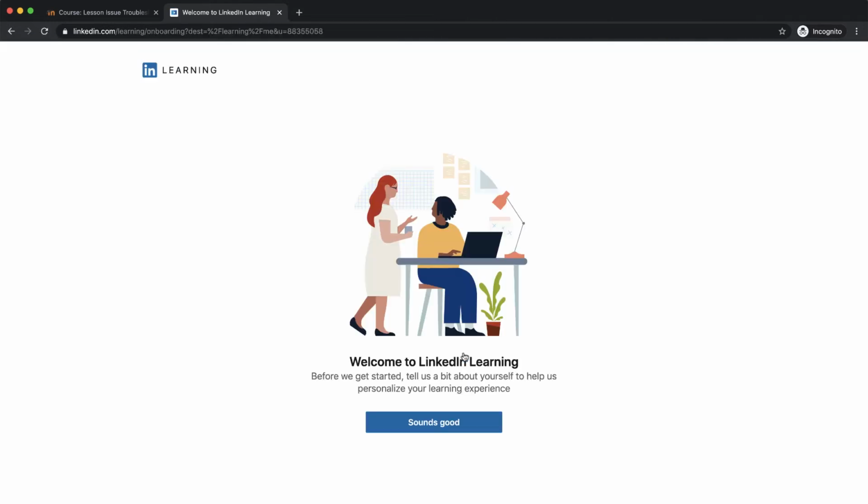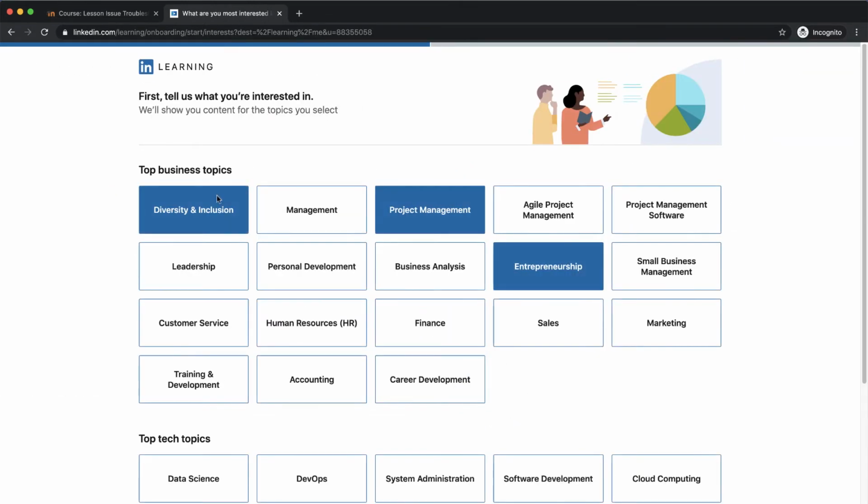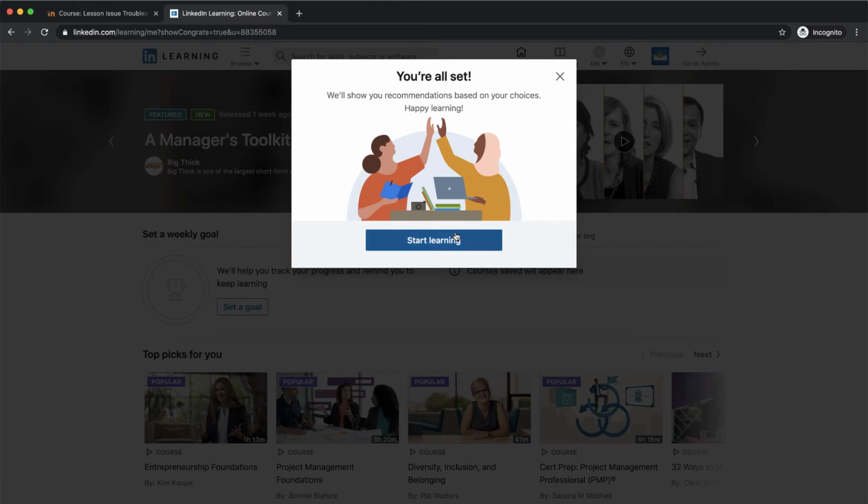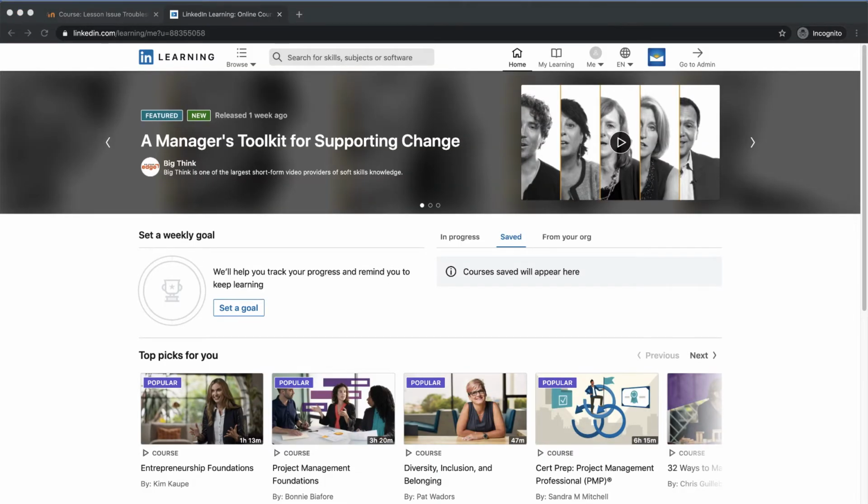This question is asking us to first identify some interests. A couple seconds later, and you'll be brought to a main homepage. We're now ready to search for some content to link to. Let's look for some Excel help.